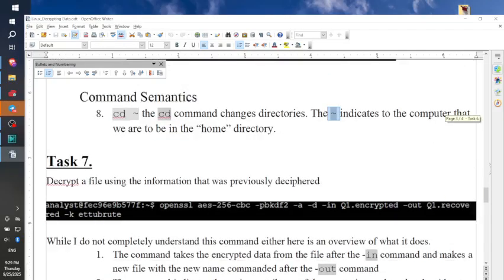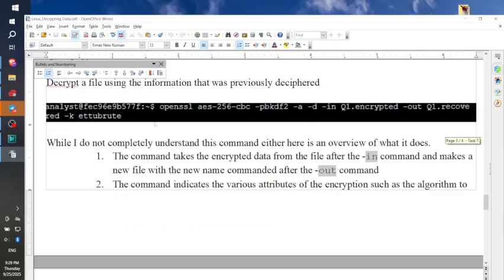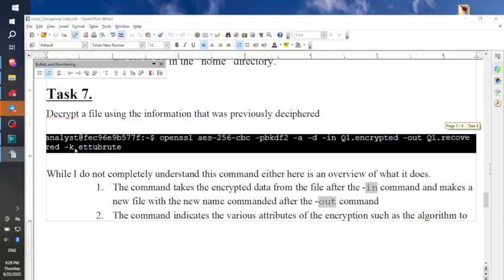So we've just changed directories to the home directory, and now we want to decrypt a file using the information that was previously deciphered, because the reason that we changed to this directory is because we want to decrypt a file that's in this directory. Okay, so again, I don't fully understand this, but I do know enough to know that this is ciphering some text. I do not completely understand this command either.